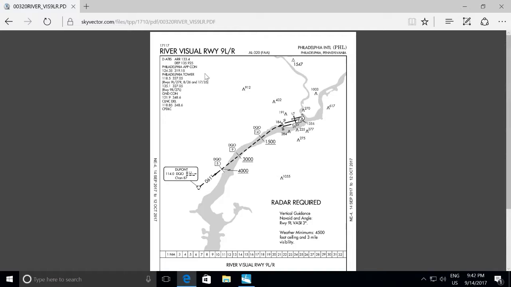They also have visual charts for visual navigation, and this one is for the river. So you can see here, here's my VOR, which is DQO, the channel, and then here it gives me instructions on how to land into either the 9R or the 9Ls.